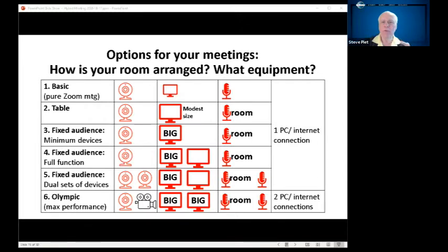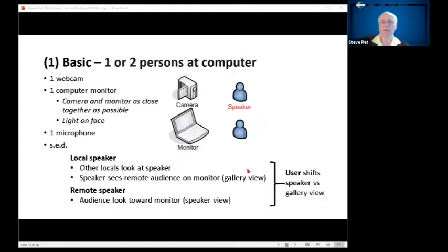And the equipment you need as you have a more and more sophisticated room, the amount of equipment, the setting up of the equipment, the running of the equipment during the meeting tends to increase. And you can see the various icons down there. So what I call the basic arrangement is 1 or 2 people at a computer. You need a webcam, computer monitor, microphone, and some sort of sound emitting device.